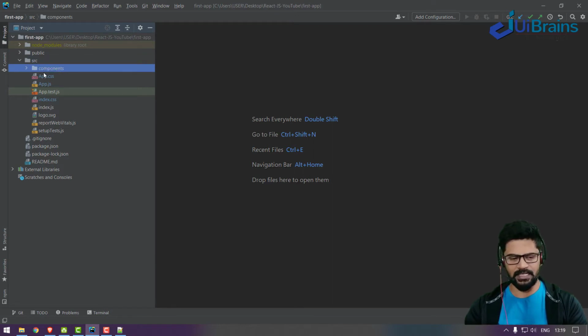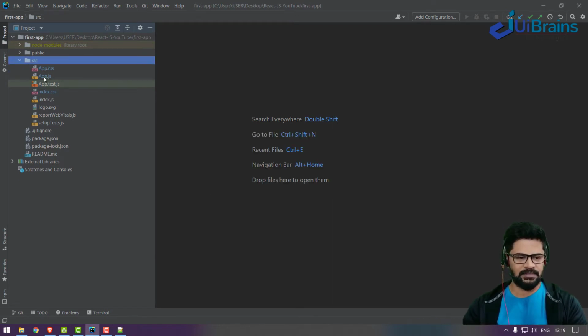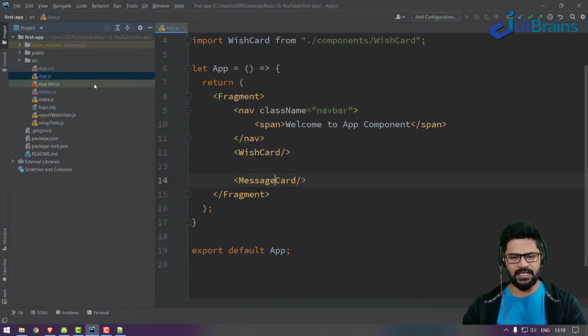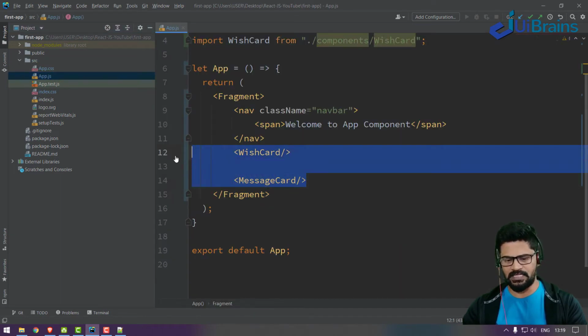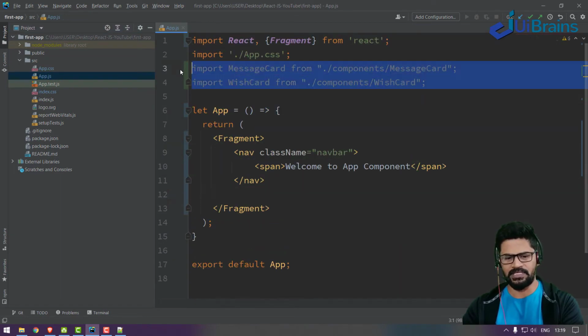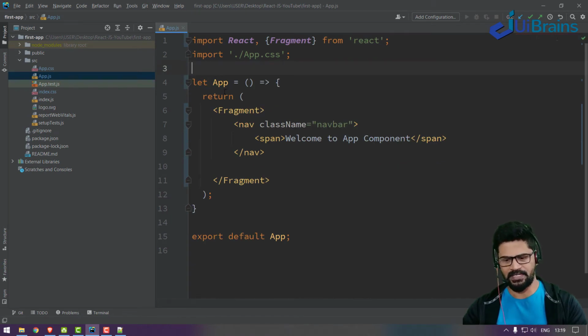Let me delete this components folder because I'm going to change it. In app.js I also remove these two lines and the import statements. Done. So now what happened? Everything is perfect now.